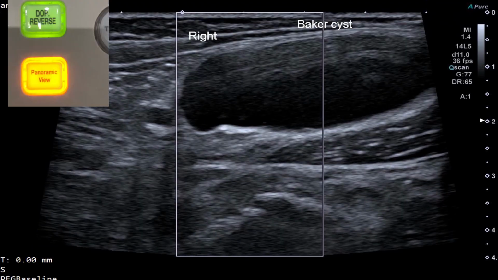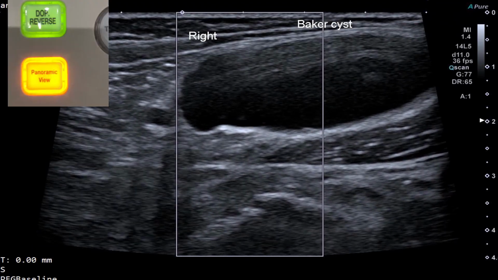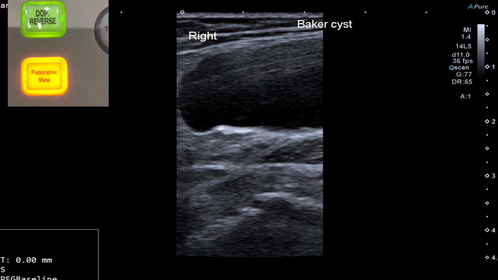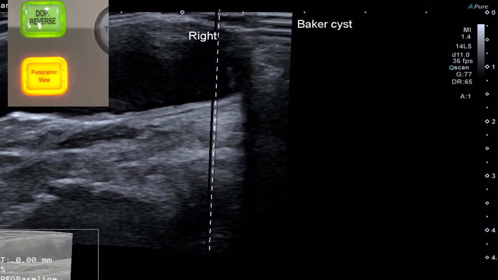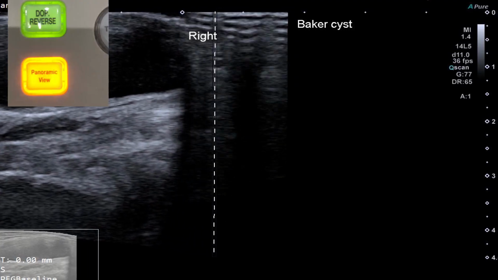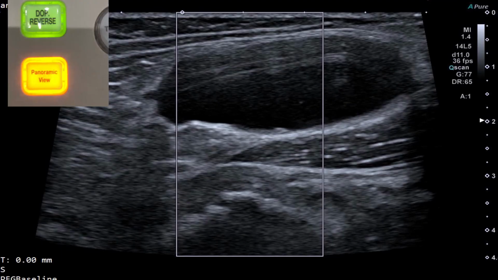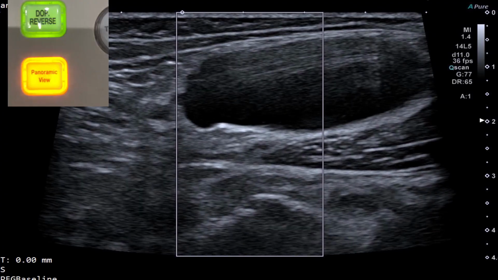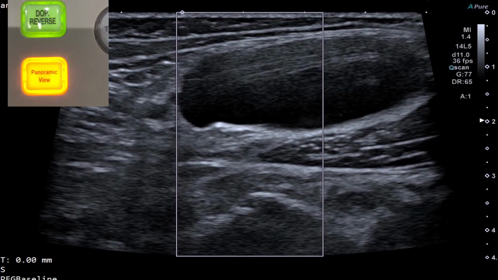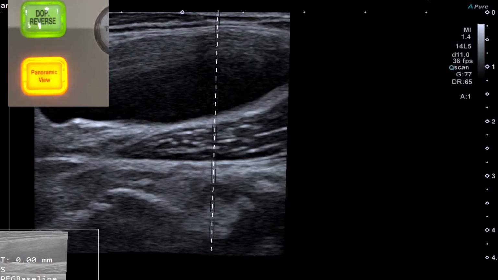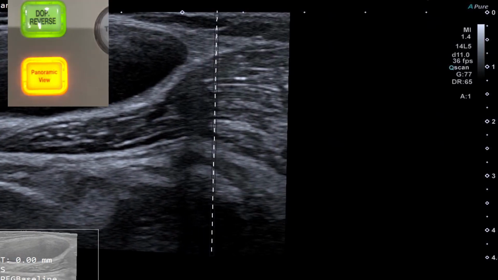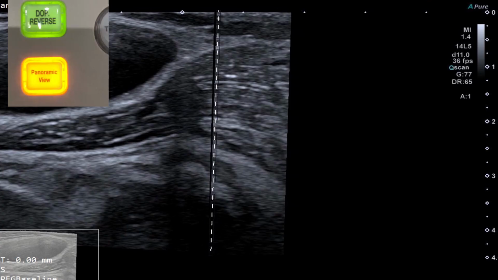So if you have a machine that has the capability of the panoramic view, if you don't know how to use it, you can let me know, and then I can assist. I can take you through how you can use the panoramic button in a machine. It should give you leverage when you're doing your scans. So I don't want to be long.